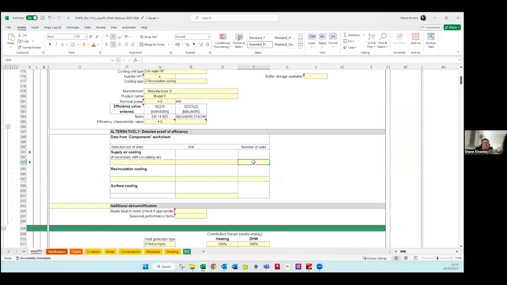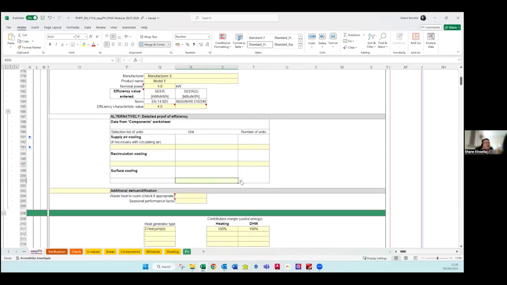We can also put in the number of units. So if we have multiple heat pumps, we can put in that we have 1, 2, whatever, we have 3 of them or something, which can sometimes occur. The same for recirculation cooling. You can select from the drop-down the type of generation system. You can select the unit from the components tab and enter the number of units. And where you have surface cooling, you simply select the heat pump from the list, and you just leave it at that. There's nothing else to do there.